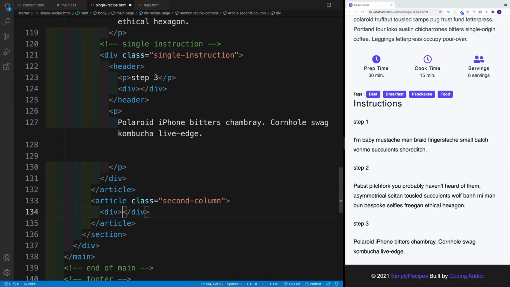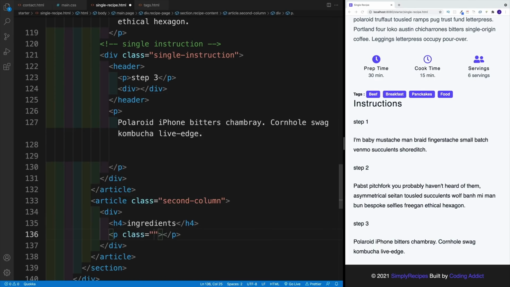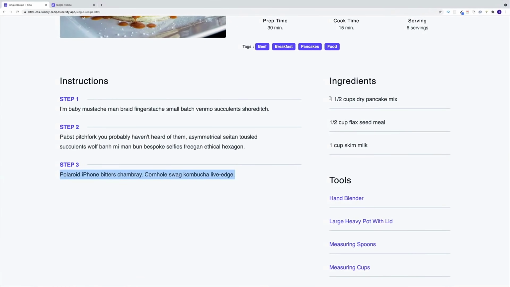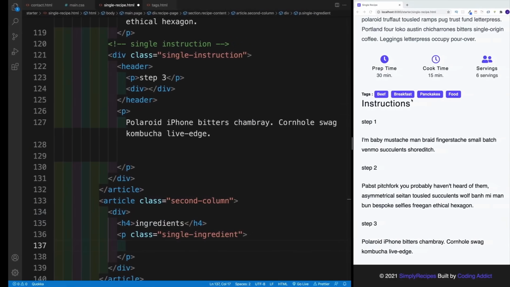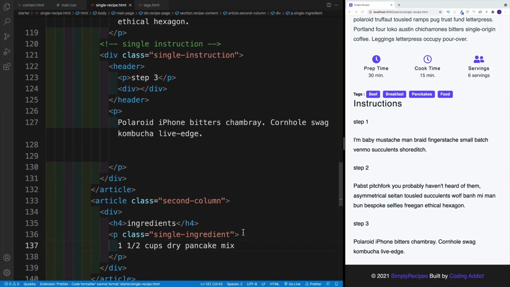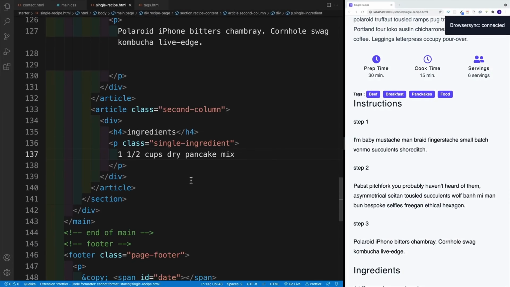Now, both of them are going to be in separate divs. So let's go with div inside of it. We're going to go with heading 4 and ingredients. Hopefully I can spell it correctly because that's usually an issue. And we're just looking for paragraph. And we'll add a class of single ingredient. And then as far as the value, again, yes, I know that it's probably annoying to some people, but we'll just copy and paste since I don't see the point of setting up everything from the scratch.